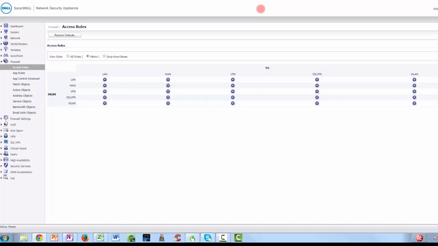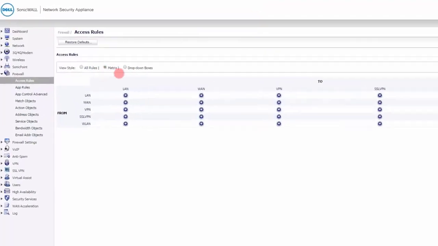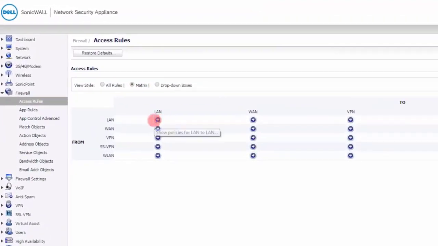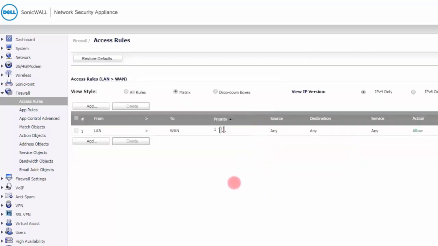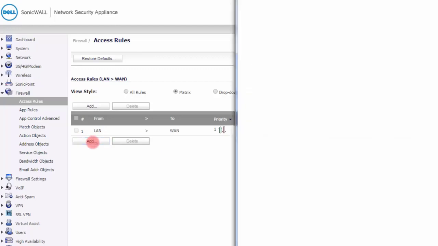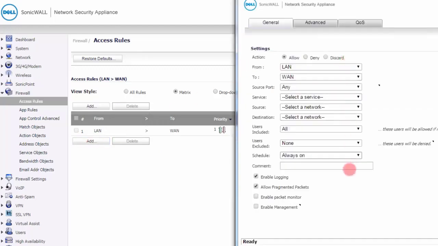So if you look at the access rules here, and we're in a matrix, then you can see the actual firewall rules. So you can see from LAN to WAN, and we can look at that here, you can see the access rules from LAN to WAN, or from the inside of your network to the outside. Everything is allowed. Now you can add firewall rules right here by just clicking add, and you can go ahead and add as many rules as you want.